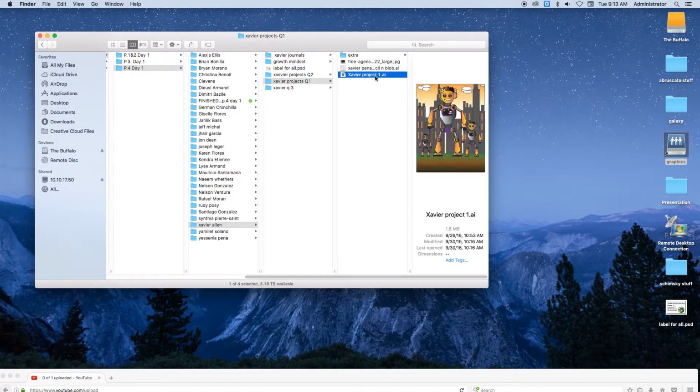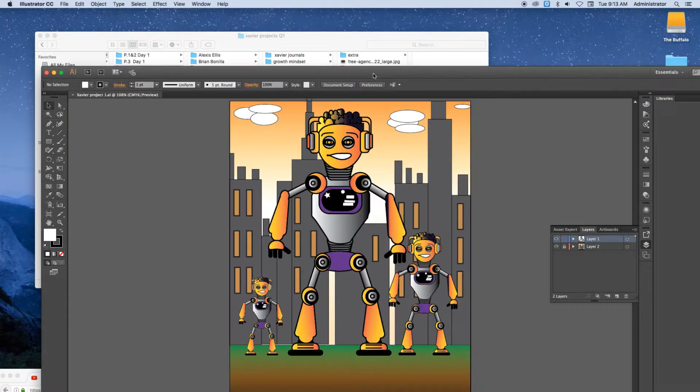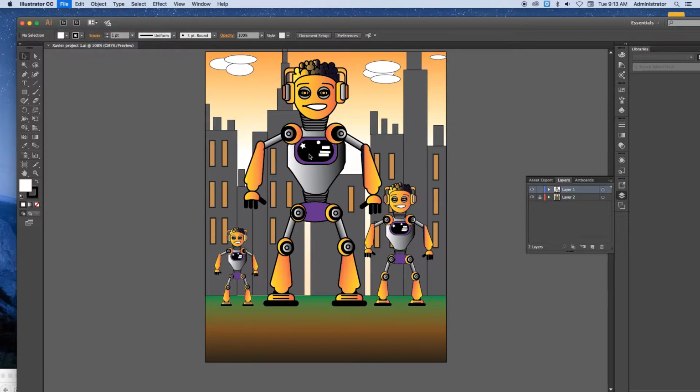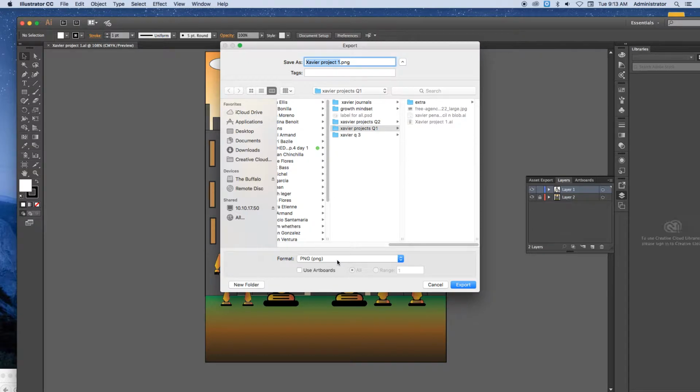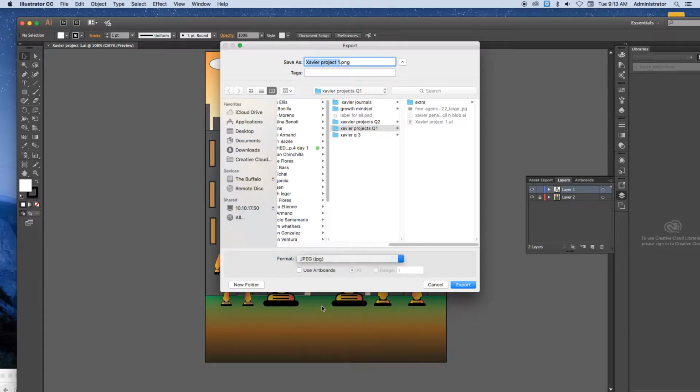What you need to do is go into each one, double click, and open them up. When you open them up, you'll see the file. Go to File, go to Export, Export As. When this comes up, at the bottom here, Format, you're going to choose JPEG. Make sure it's going back to the same folder that you just took it from. Make sure your name is in the front of it.